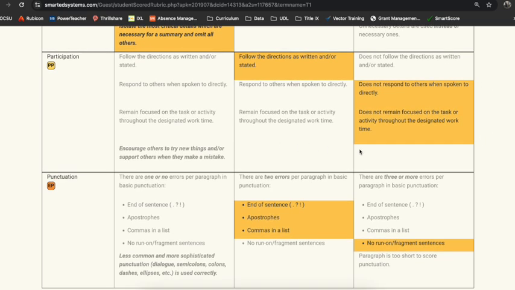Similarly, down here, under punctuation, you'll see that they're able to do 3 out of the 4 criteria at the meeting level. So meeting proficiency in using end of sentence punctuation. They're able to use apostrophes correctly. They're able to use commas to form a list in their writing, but they're still including some run-on or sentence fragments. So because of that, they are not meeting proficiency yet, because there's that one part that's left to learn.